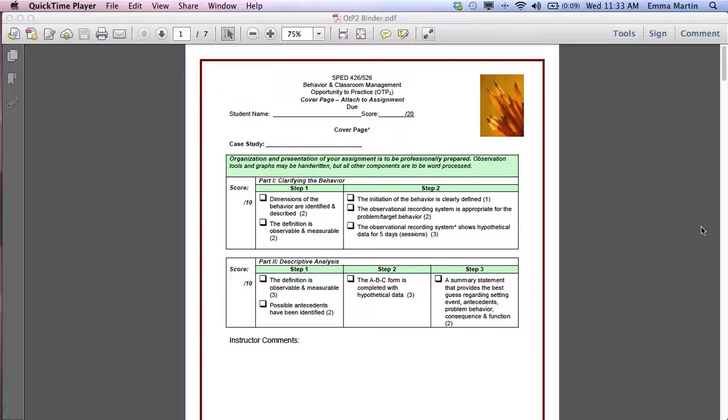Measuring behavior. Page 1 provides you with the rubric for completing the assignment for opportunity to practice 2. You have 2 parts that you'll complete. One is defining the behavior and determining how you will measure it. The other is completing the measurements for 5 days of data or 5 observation sessions and writing a summary statement.